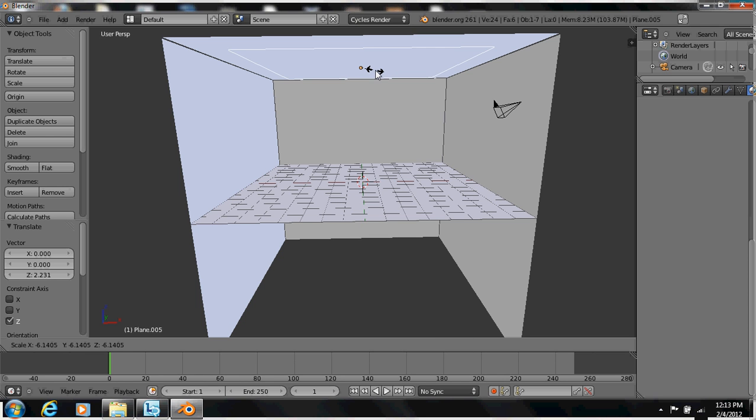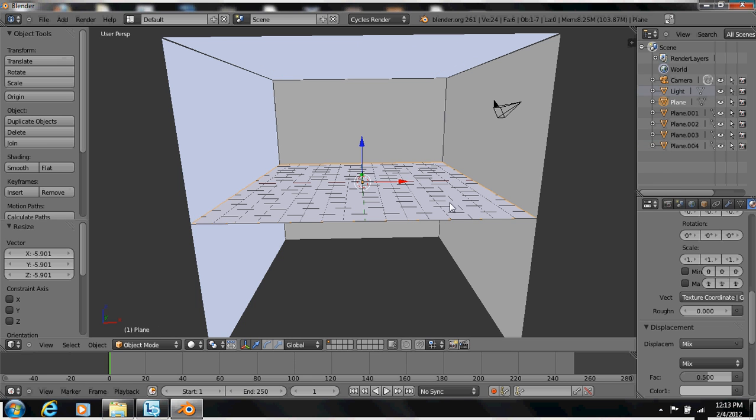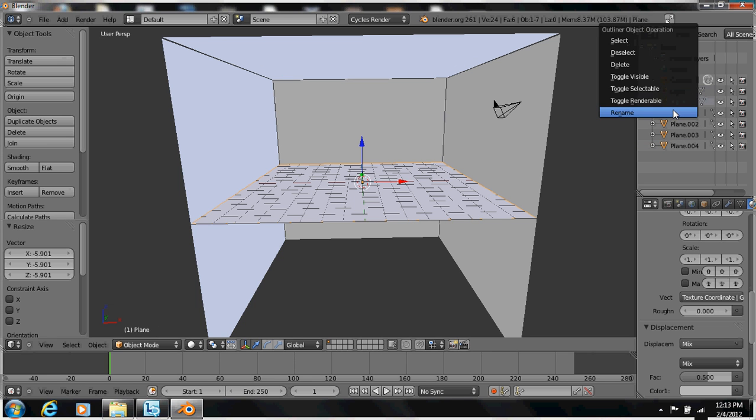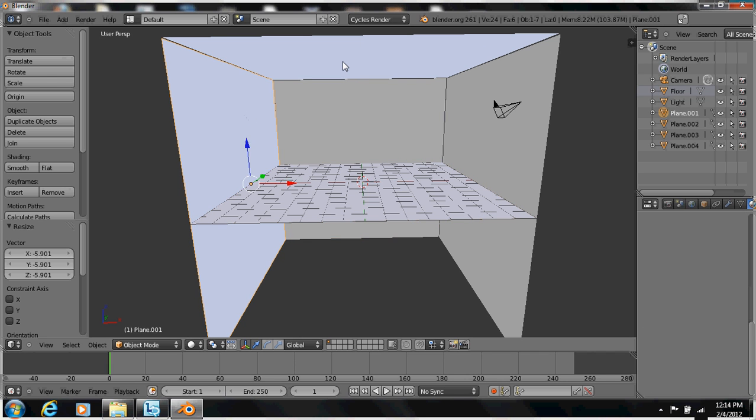And we'll just scale that. And then with the plane selected, actually here's one thing we should do. Let's select our light plane and rename it to light, just because with all these different planes it gets confusing. We'll call that light, and we'll select this and rename the floor plane to floor, and these others you don't have to worry about.